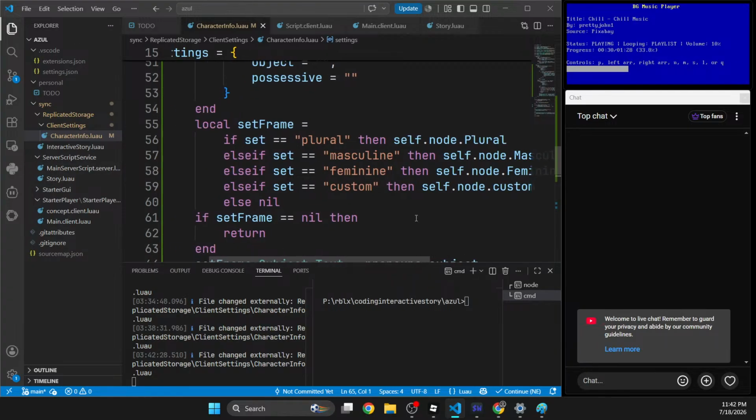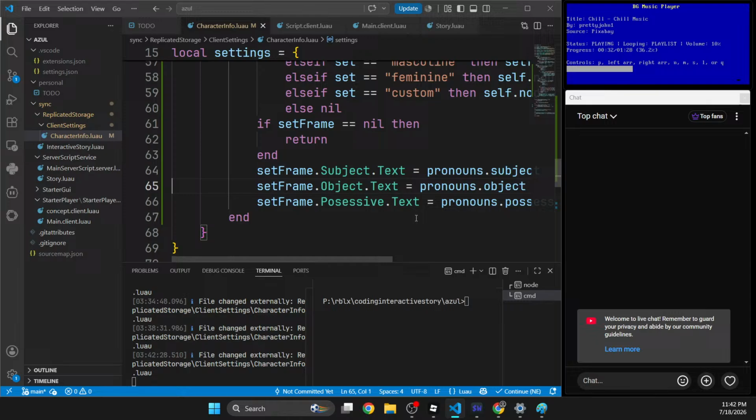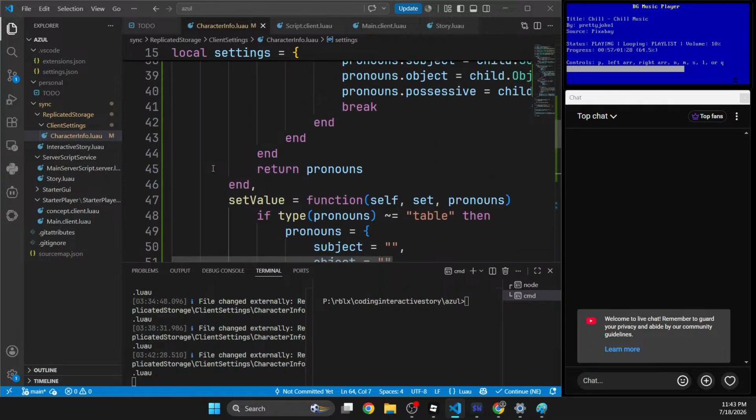And then for each one of these, right? Set frame.subject.text. Wait, subject.text. Yeah, that's correct. See? Yeah, that's correct. Subject.text. Okay, and then object.text. Yeah, this thing has text. Yeah, and then okay, that should be fine.